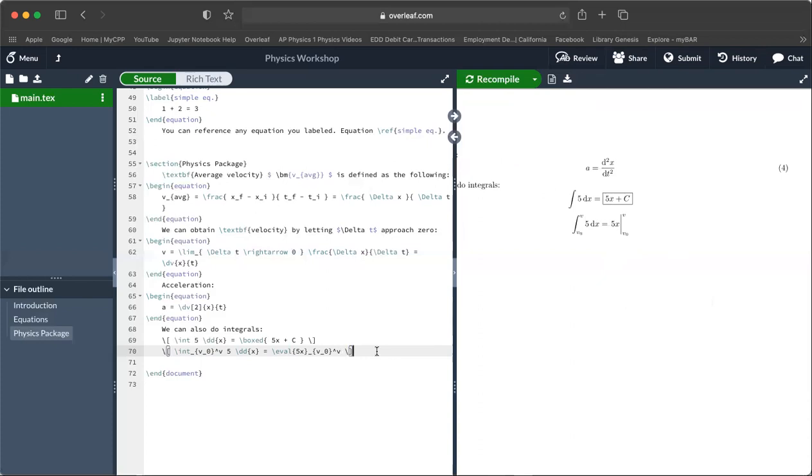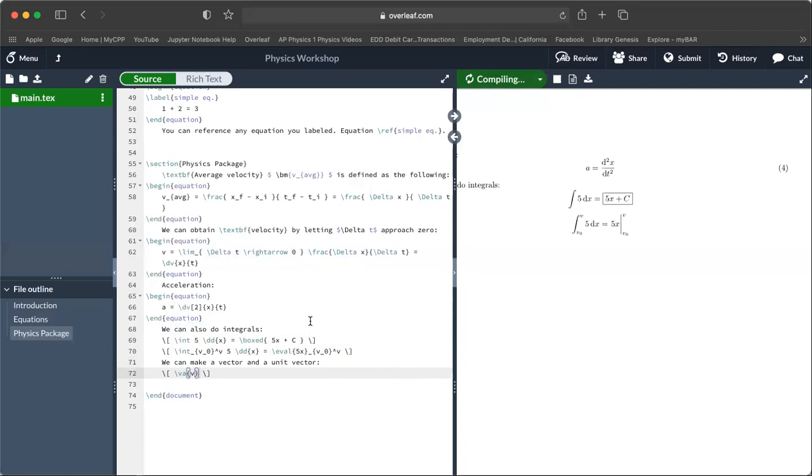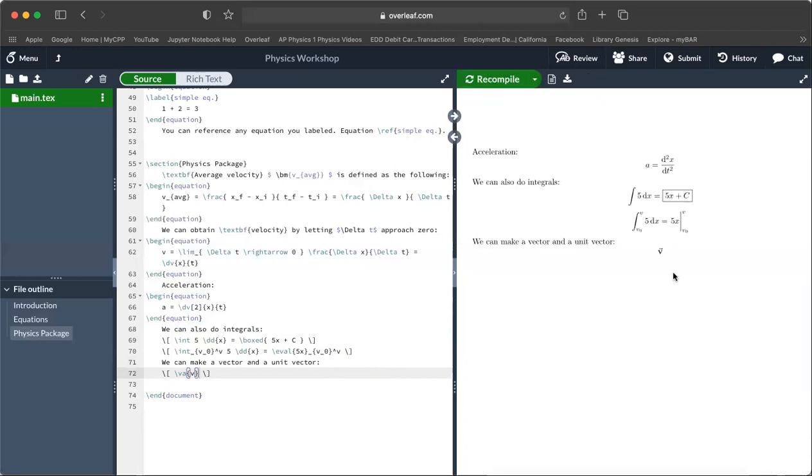All right. You can also do vectors as well. So we can make a vector, and you can make a unit vector too. It's pretty straightforward and easy with the physics command. So to make a vector v, the command is \va, and then in curly brackets, whatever you want to be in your vector. So if I put v here, it gives you a bolded vector with an arrow on it.